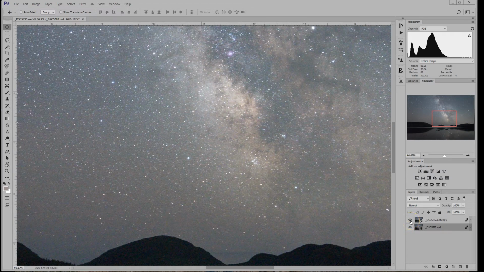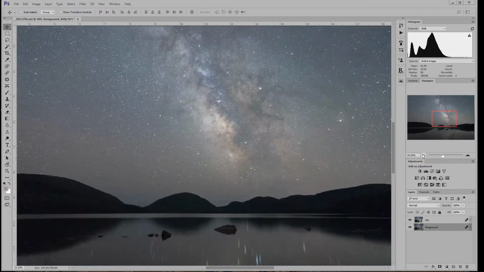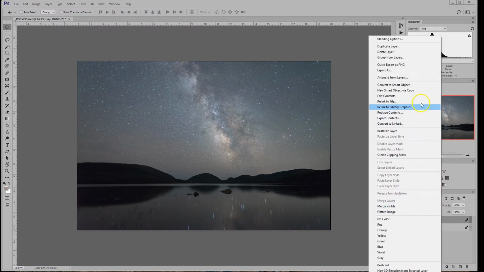So this is my sky exposure, this is my foreground. So we're going to rename this sky and foreground, so that way we know. And I'm going to auto align both of these. It might not let me. I have to rasterize these.